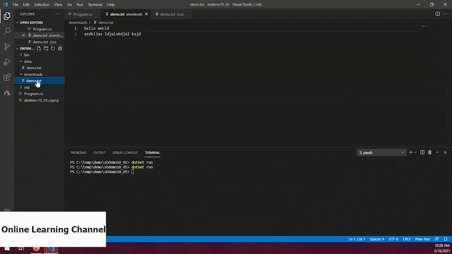Fantastic stuff! So you've successfully created a very simple console application that can connect to a storage account, create a container, upload a blob, and download a blob. Great job!